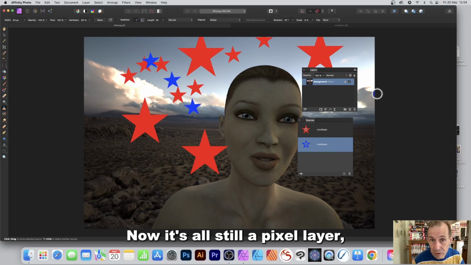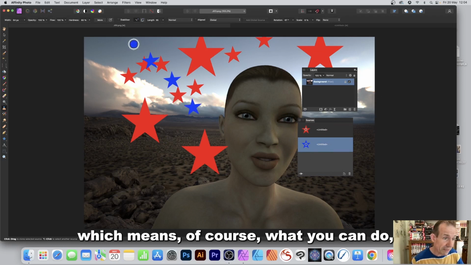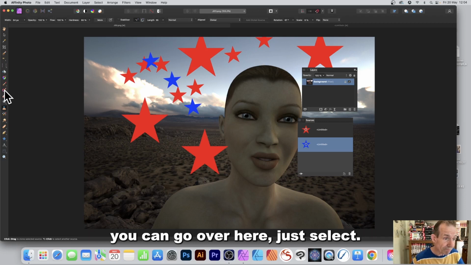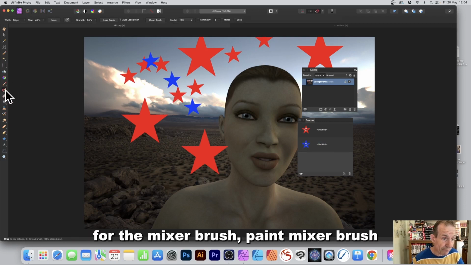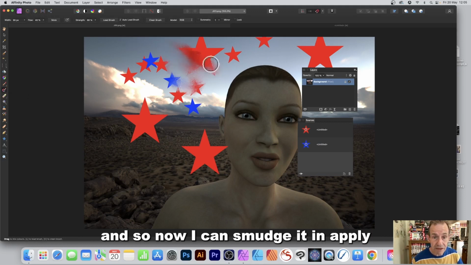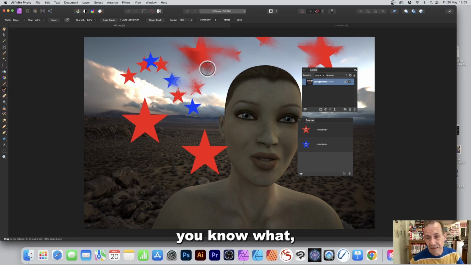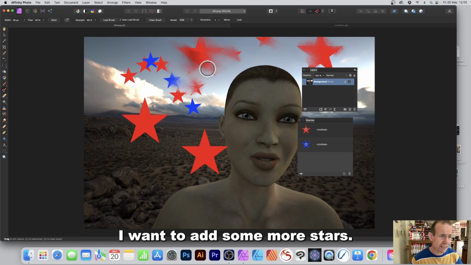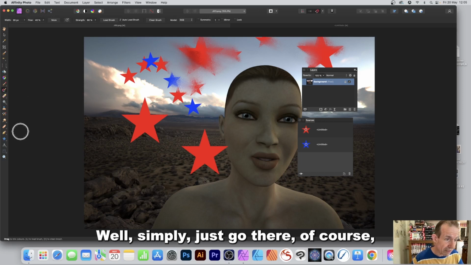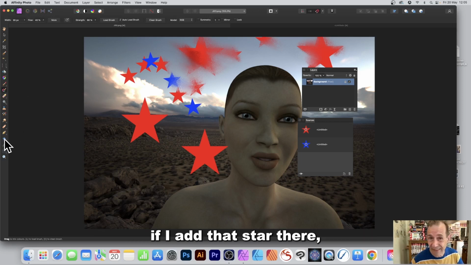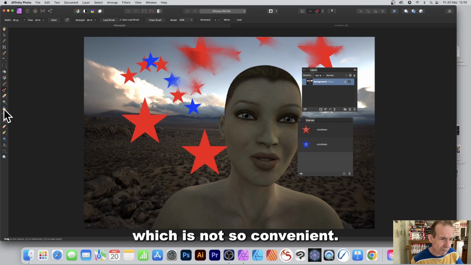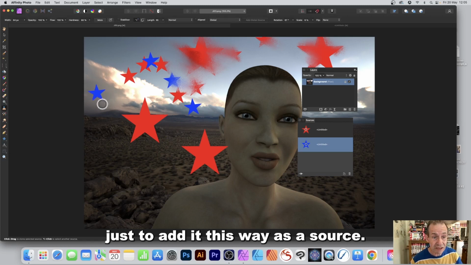Now it's all still a pixel layer, which means, of course, what you can do, you can go over here. Just select, I'm just going to go here for the mixer brush, paint mixer brush, and then just apply. And so now I can smudge it in, apply, and I can always go back. So I decide, you know what, I want to add some more stars. Well, simply just go there. Of course, if I had that star there, it becomes a shape. And you have to then merge it and all those sorts of things, which is not so convenient. I think it's just quick and easy just to add it this way.